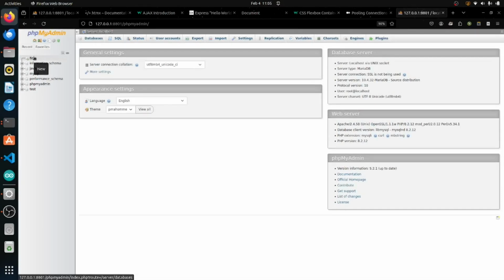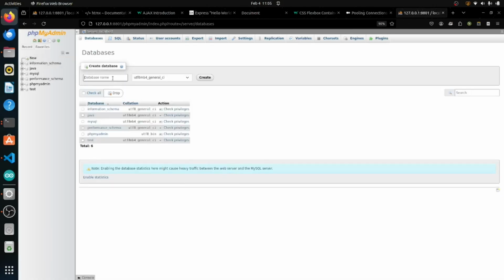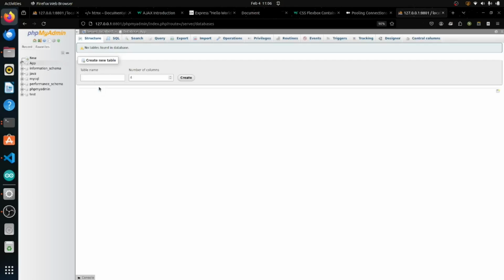Let's create a new database. It's asking for our name. Let's name it app. Let's create it. Inside, let's create a table. The table name is todo. We will require at least 3 columns: ID and content, and we can also go with something else. Let's just create 3 columns.